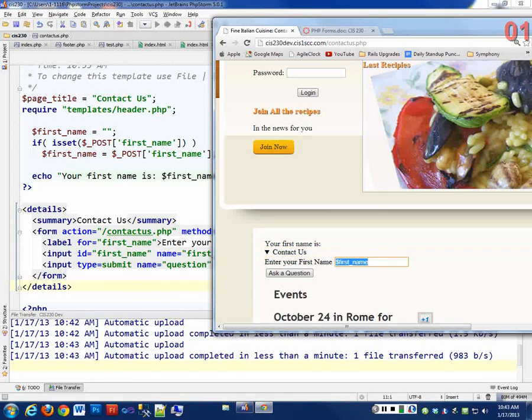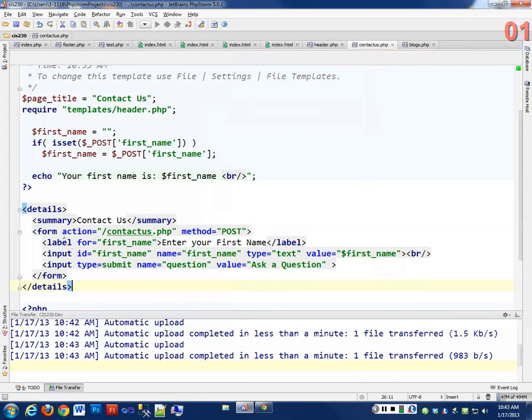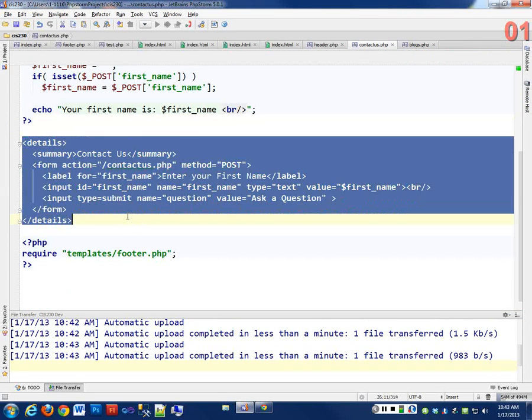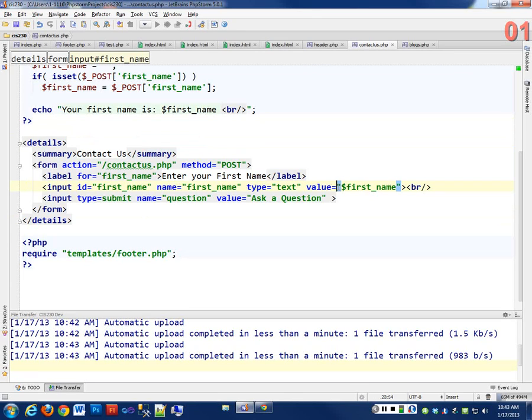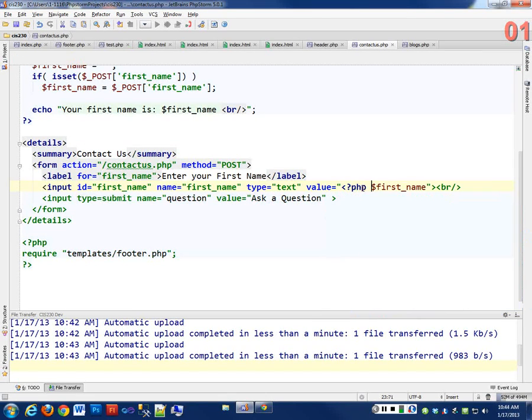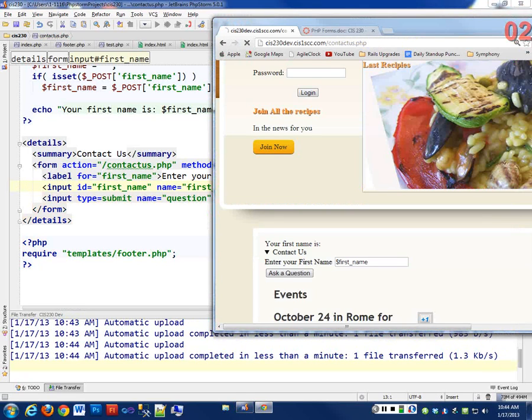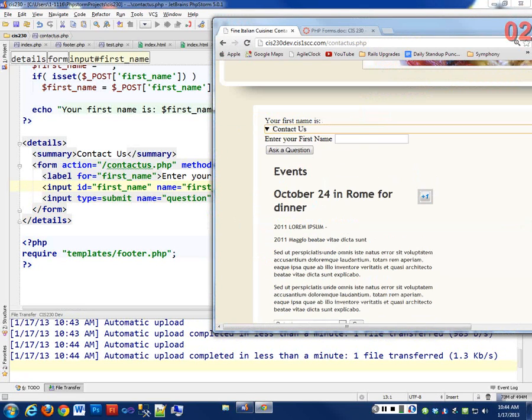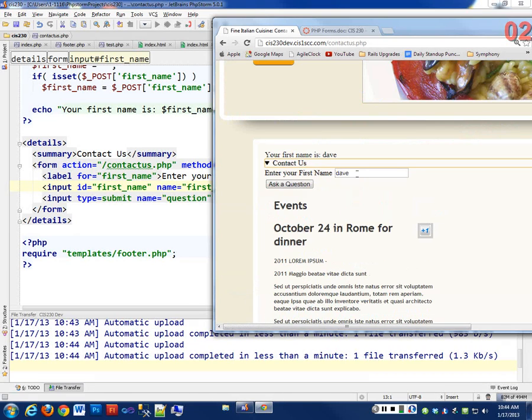It puts in $firstname, right? That doesn't make sense because I'm outside of the PHP block here. I'm into just a normal HTML block. So I really want to, I could do this: PHP echo $firstname, close PHP, and see what happens here. And push Dave and then ask a question. Now it will post Dave to the form, fill in my first name, and now Dave is sticky.